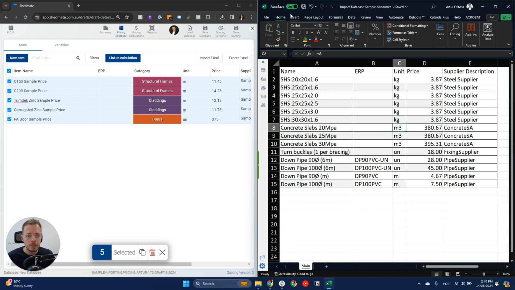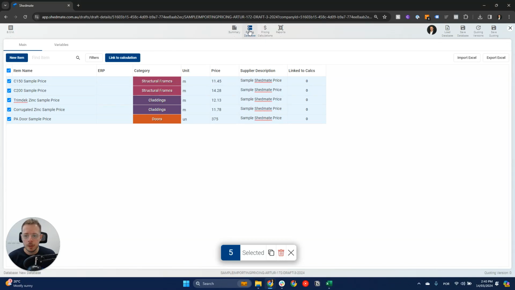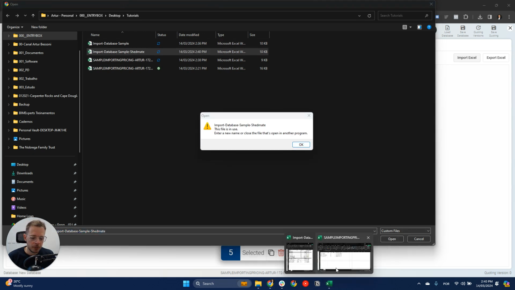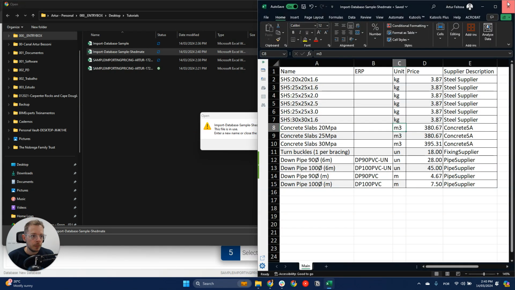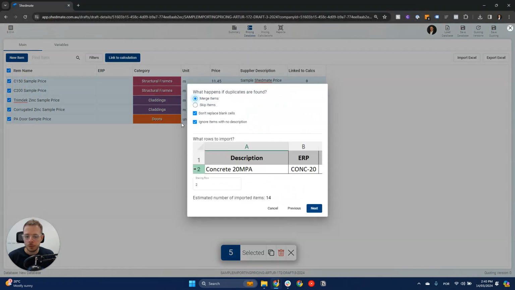All right, so let's get this data and bring it here inside Shedmate. So just open your pricing database, hit import Excel, and then select that item on your list. So I'm just gonna select this one, click on open. It's just saying it's open on my computer, so let me just close that. I'm just gonna hit OK once again.